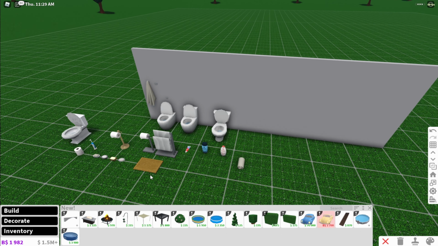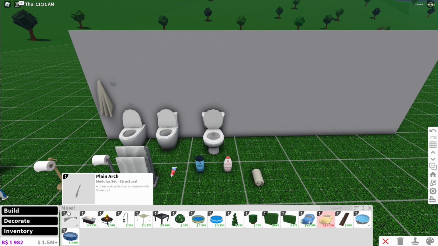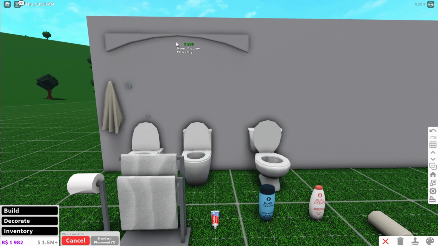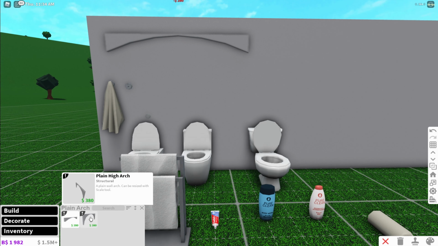Let's go to build, actually. There really isn't anything new except for this. We have a plain arch and a plain high arch. I could see this being used by builders. I feel like they could use that for something really good.